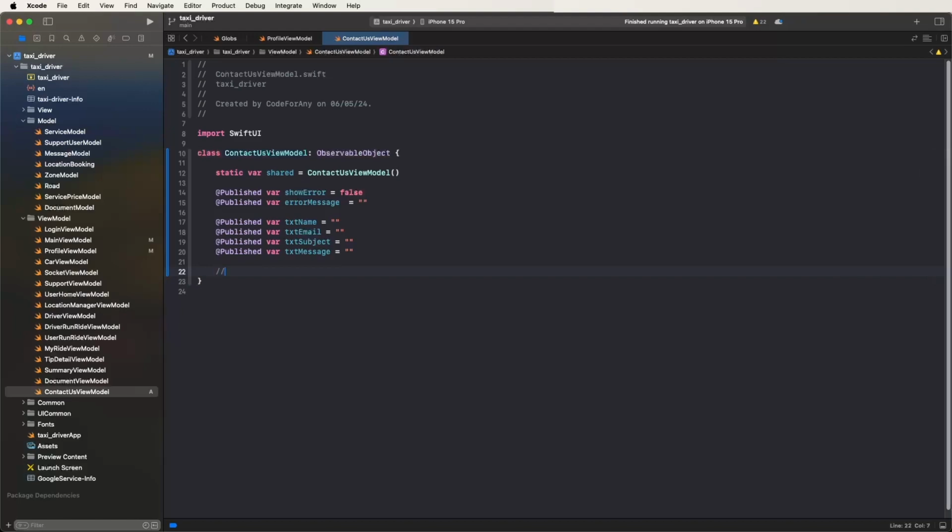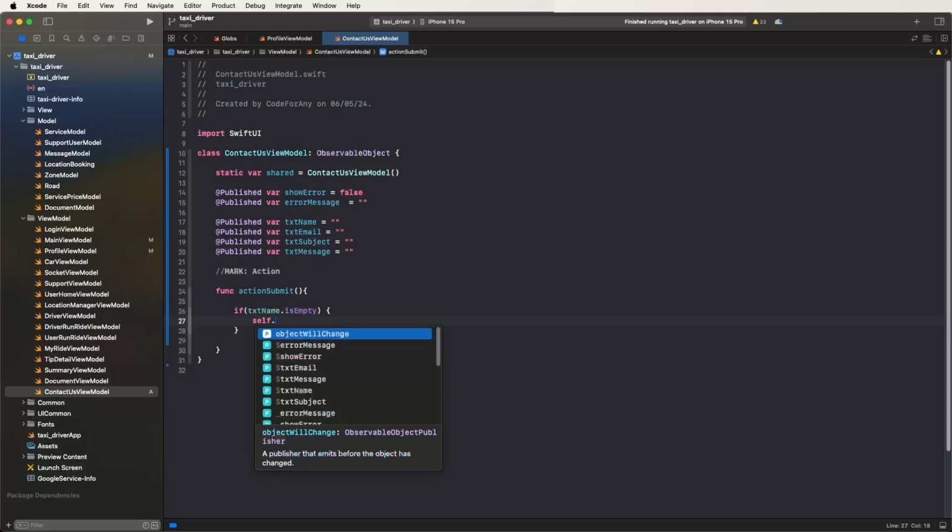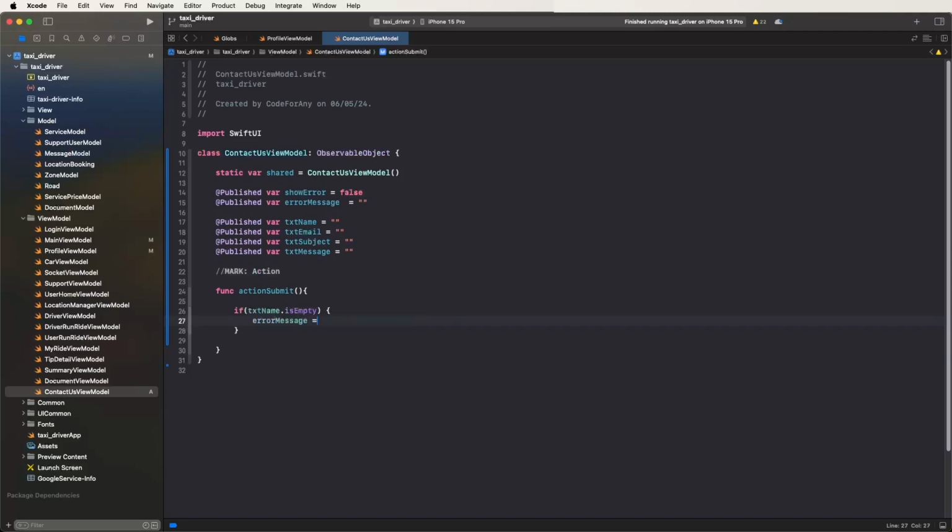Now we need to write the actions. Mark as action, function actionSubmit. Now we need to validate: if txtName is empty then show self.errorMessage equal to "Please enter name", set showError to true, and also return from the function.